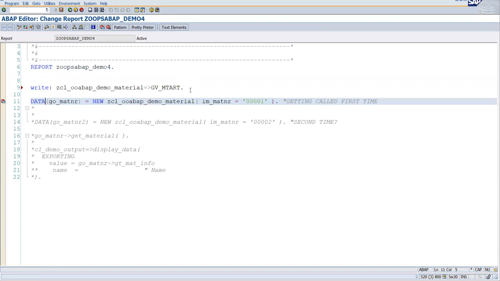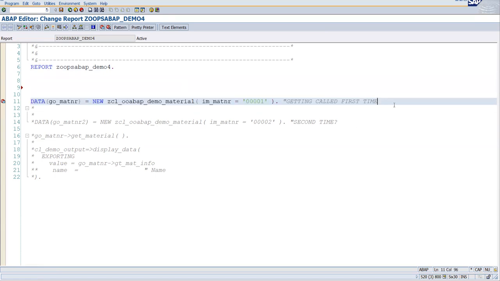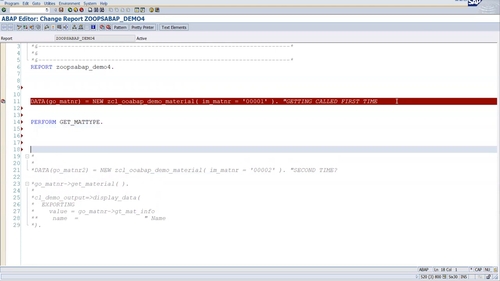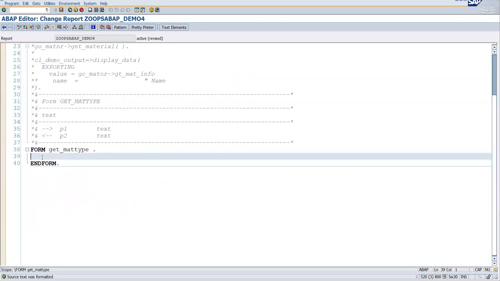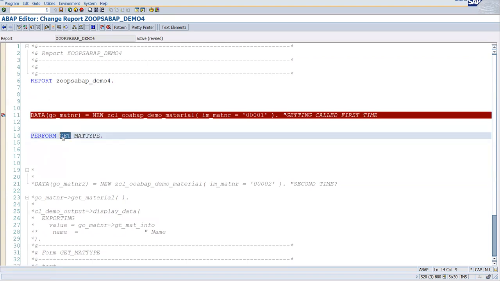Fine. Now one more important point. Let's suppose I'm going to put this statement inside a subroutine. So perform get mat type, something like that, and just double click over here, click on the CS button. In the main program itself, I'm writing this and putting it over here. Instead of get mat type, maybe I can write print mat type. Okay, it will make more sense. Print mat type and print mat type.